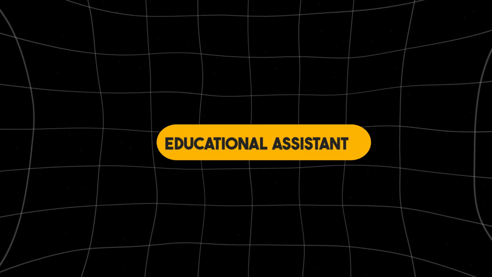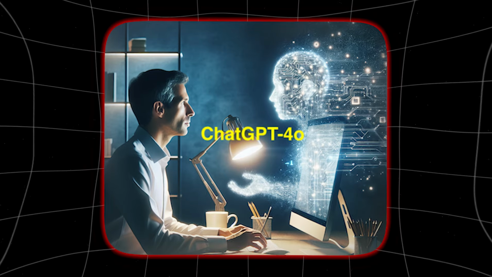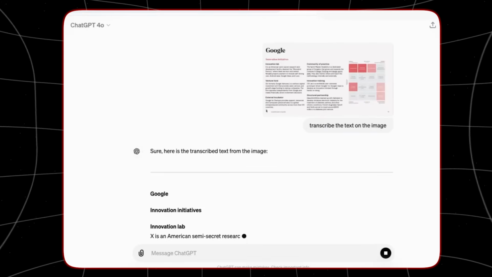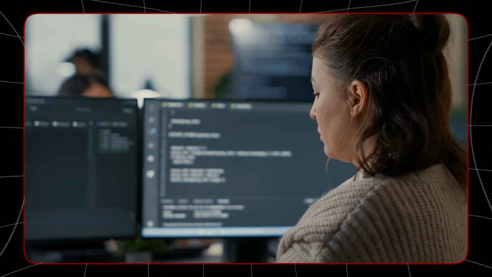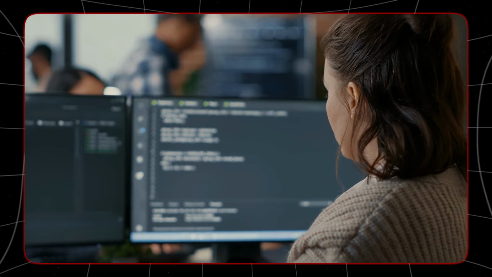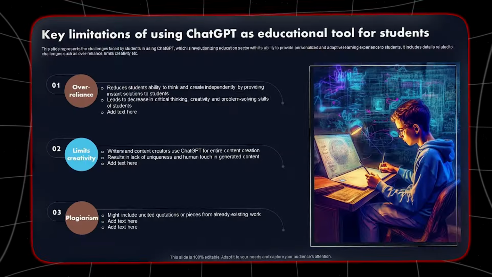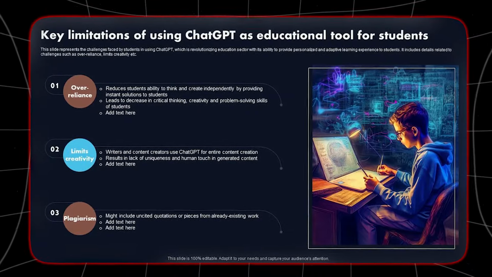Educational Assistant. GPT-4o is a highly advanced AI with a large amount of knowledge, making it capable of providing information on almost any topic. It can explain concepts clearly and answer questions about various subjects, including logic and math. This AI is a valuable tool for educators and tutors because it can simplify complex topics, break down key points, and give examples to make understanding easier.